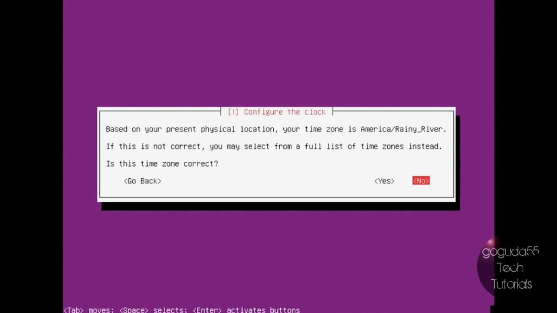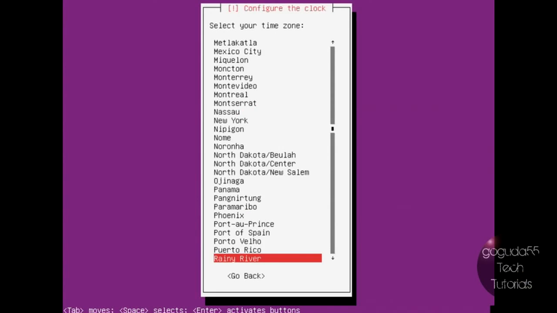Now it's going to ask for your time zone. You can go ahead and set the city that is closest to you. So for me, that would be Montreal.